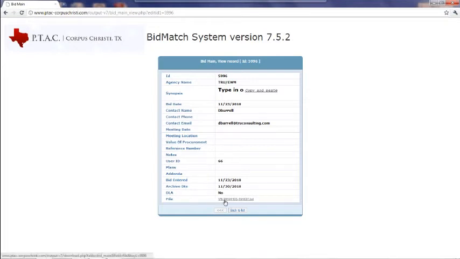Notice that it uploaded your text file. It uploaded the text file, renamed the text file by appending to it today's date and the time that it was uploaded to the system.